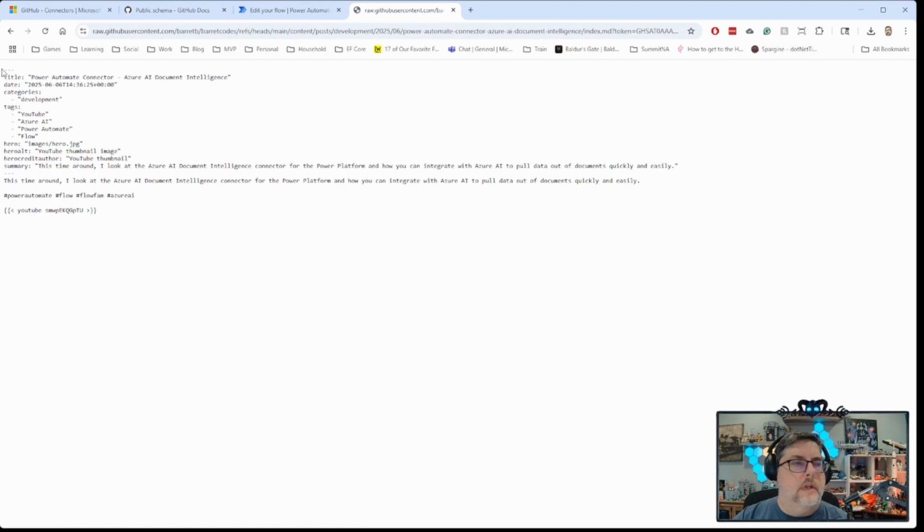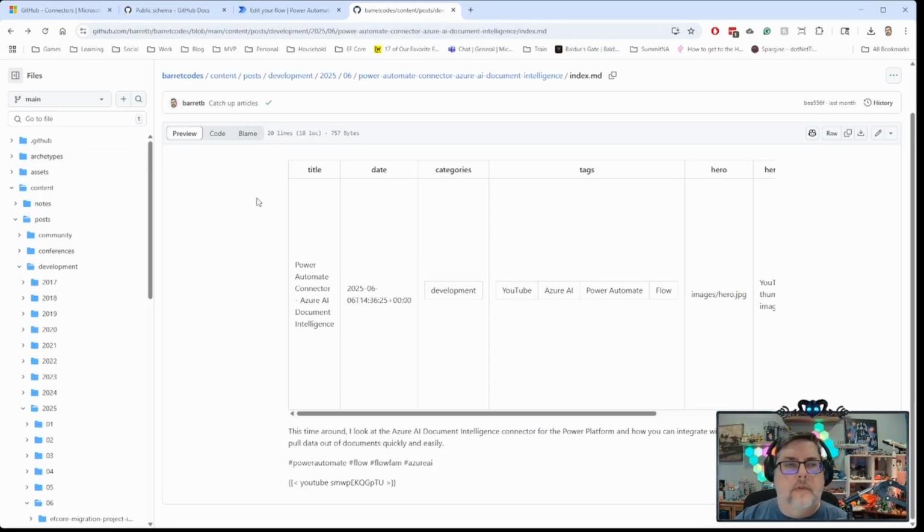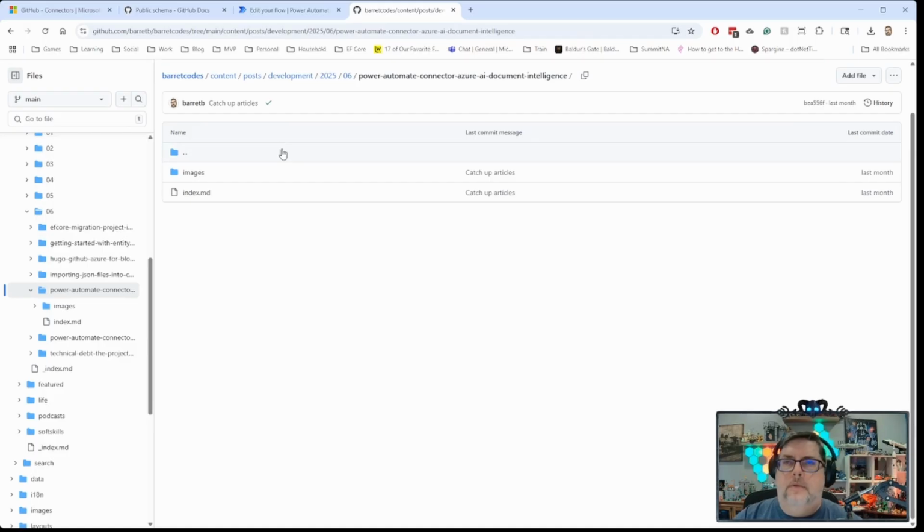So basically what it does is it creates this index.markdown file, and it automatically tags it based on the hashtags that I put into the YouTube post. It's the YouTube shortcode, and it creates this page that I can easily publish to my blog. That's great, and it creates that and sticks it in my OneDrive. But then I have to take this whole folder, copy and paste it into my project code, and then commit it and publish it.